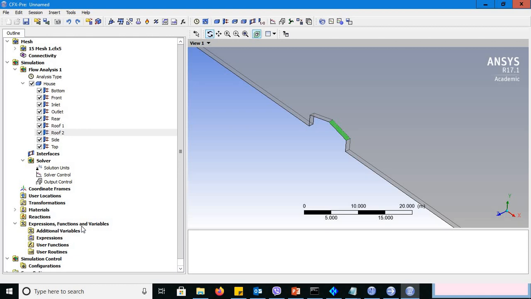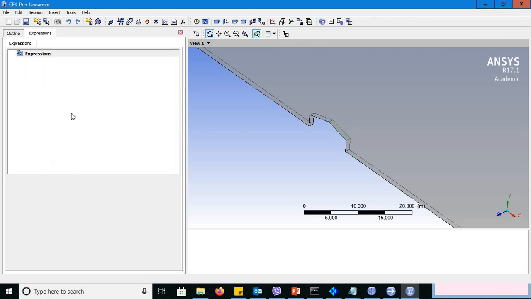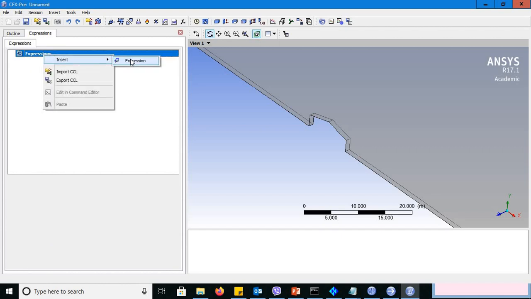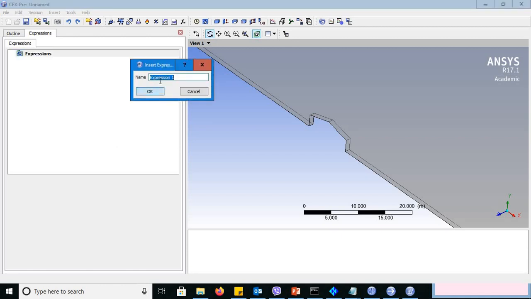You can see that in expressions, functions and variables, there's a subsection called expression. Left click, double left click. When you come over here, move the mouse over here and do a right click, and you say insert, and then click on expression. So the first expression I'm going to create is basically force on roof 1. So I'm just going to call it FR1, everything together, and I'll click OK.